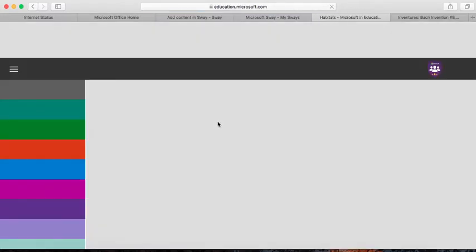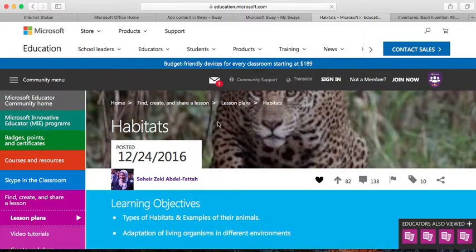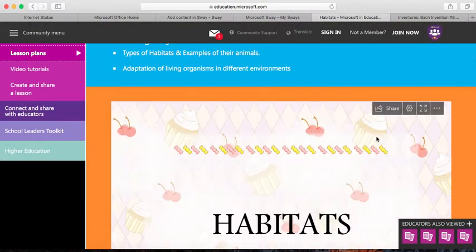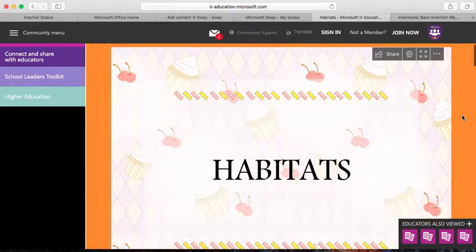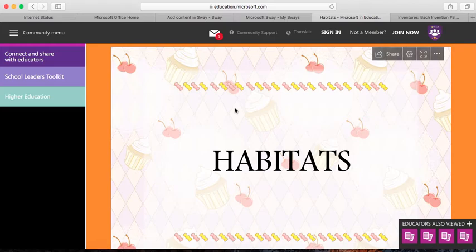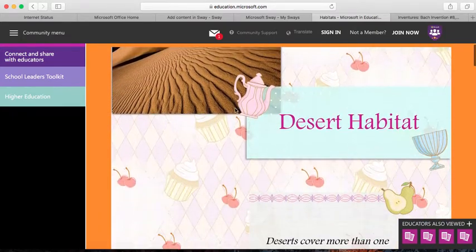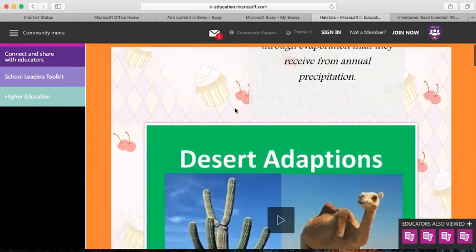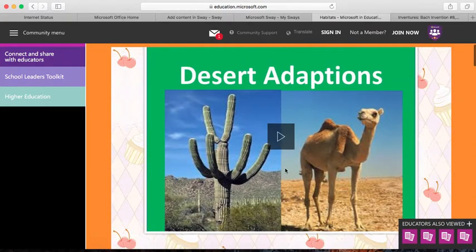So I'm going to open one up so you can see why I call it a mixture between a website and a presentation. Okay, so here's the Sway. It's actually embedded on this website right here. It's Habitats. You see that I just scroll through. There's the information. It's kind of just like a website, right? But what they did is they put videos in here.